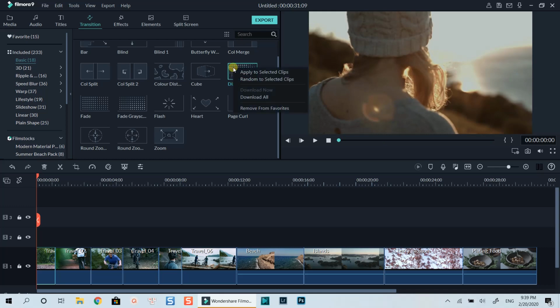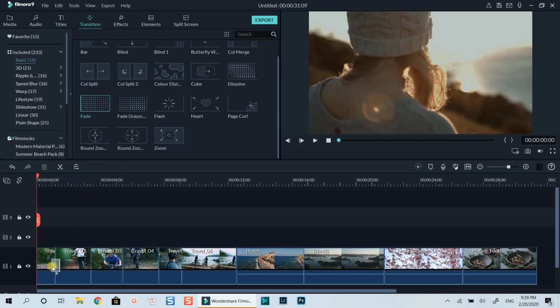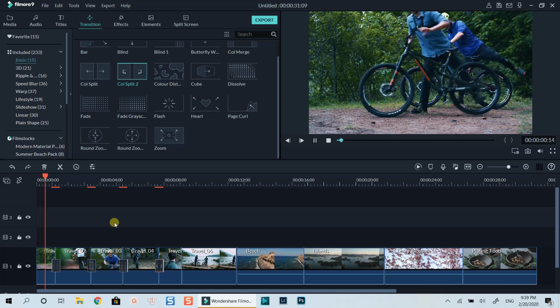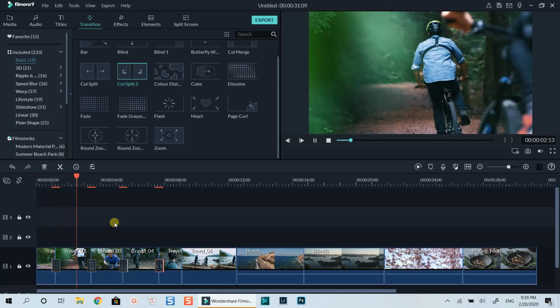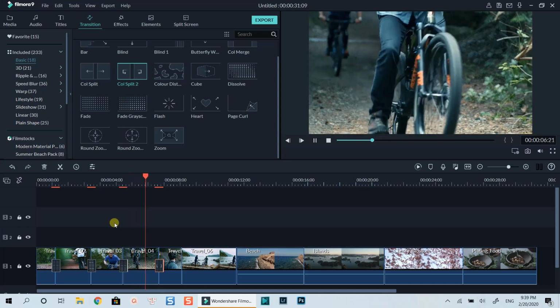All you need is to search for the transition you want, drop it between the clips on the timeline to create the effect. Let's drop some example transitions between my example clips on the timeline. And here is how the transition works with Filmora 9 default settings. It's quite smooth and nice.